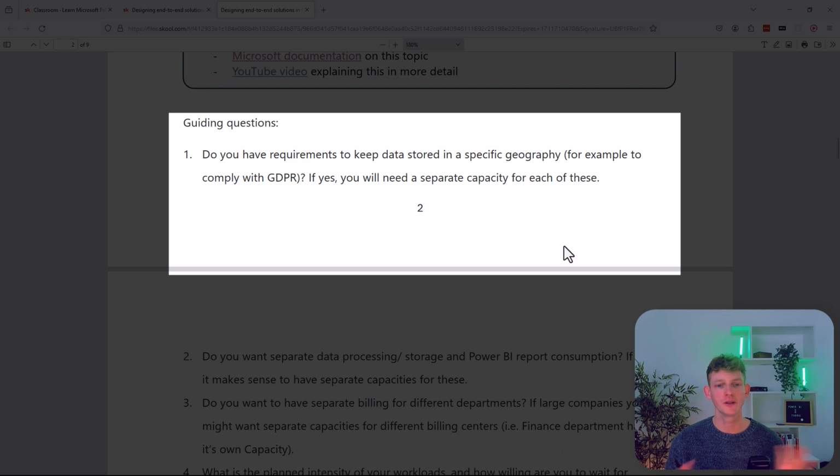Do you have requirements to keep data stored in a specific geography? For example, to comply with GDPR. So if you have customers, you need to keep their customer data within the EU, for example. The capacity is what defines where your data is stored. So if you create a capacity in West US, your data will be stored in West US. If you create another capacity in Paris, France, your data will be stored in Paris, France.